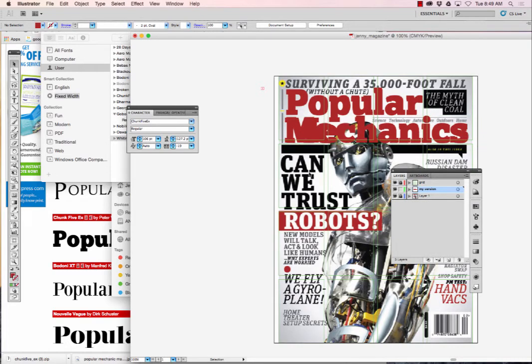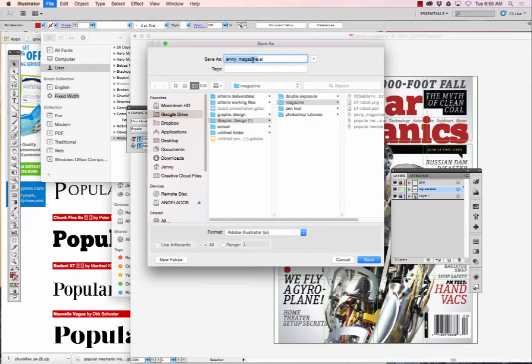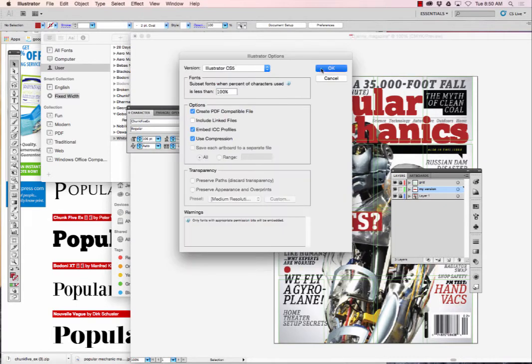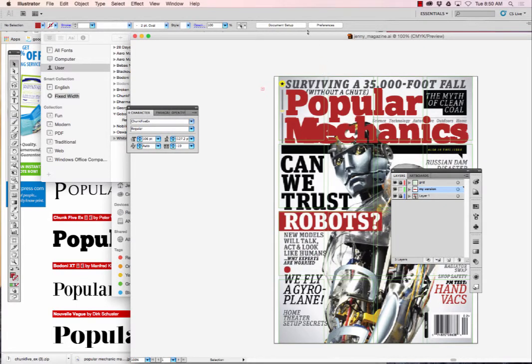Okay, so then to do the Can We Trust, I just want to show you how you do one more. I want you to make sure you're saving often, so I'm just going to do a Command S right now to save this. This has not been saved yet inside of my graphic design folder, inside the magazine folder, so I'm going to save it. Then to do the text box, I know I need a text box for Can We Trust. So I'm going to drag out a text box.